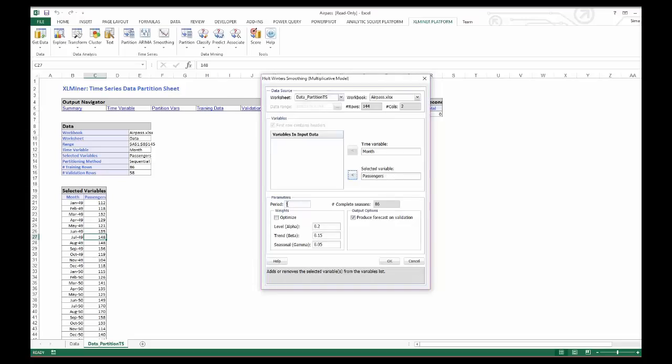Here you have the option to set the period. Let's choose a period of 12 because the seasonality appears every 12 months. And you can see the number of complete seasons automatically gets updated to 7. You can here change the values for the different weights, and you can choose to optimize them. I'm going to keep the default settings. In the output options, you can choose to produce forecasts on your validation data. Now let's click OK.